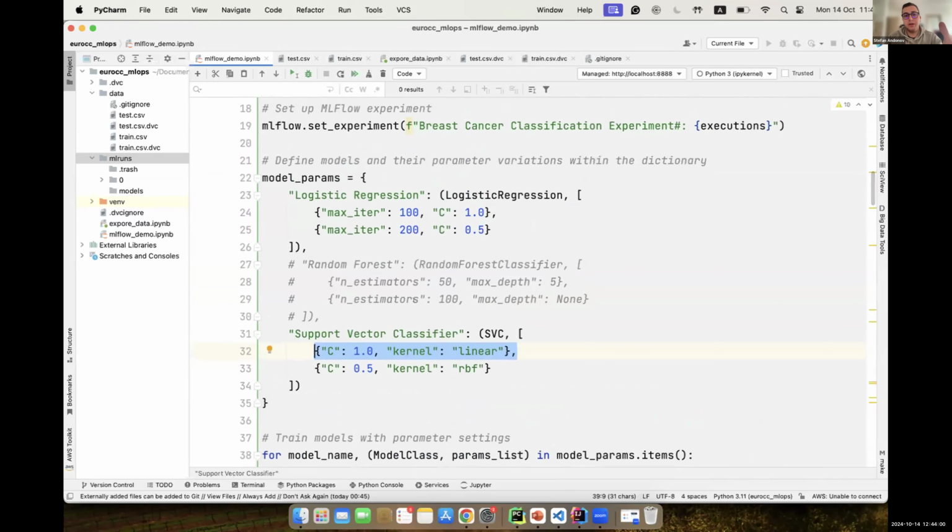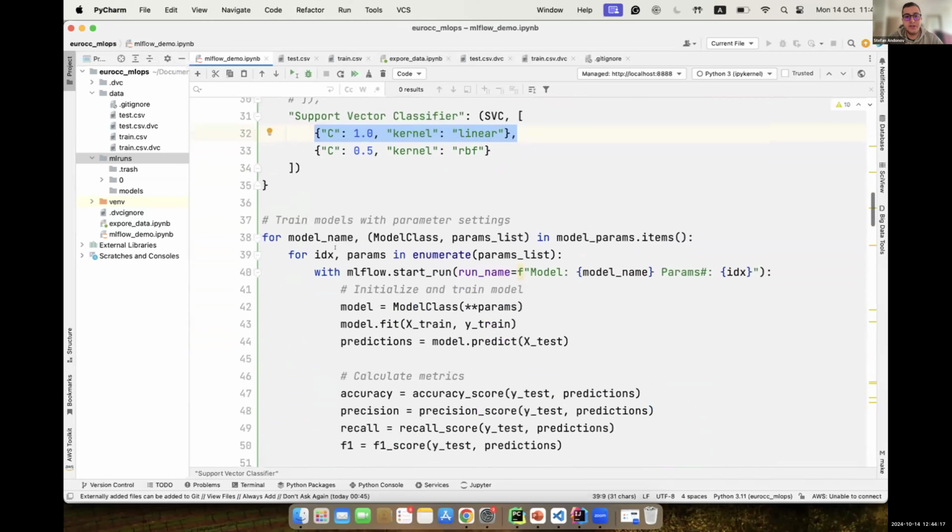Also, this doesn't need to be hard-coded in the code. This can be some YAML file, which you can load up dynamically and therefore run all the models and their parameters that you like. So for this first experiment, as I said, we are starting to iterate this dictionary. So we're iterating the model class and the parameters list. Then we're iterating all the parameters in the parameters list.